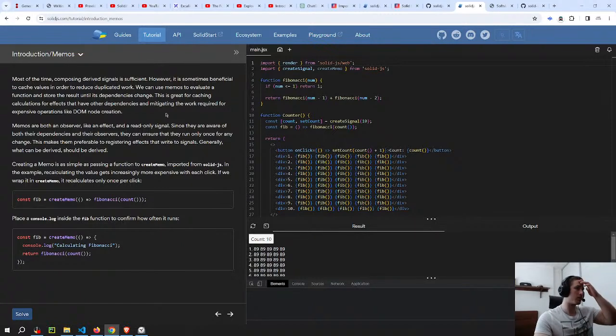Not sure if I understand this. So use it when you want to only run that once and not every time that one of the dependencies of the function changes, I think. Memos are both an observer like an effect and a read-only signal. Since they are aware of both their dependencies and their observers, they can ensure that they run only once for any change. Oh, because they don't want to recalculate the value.